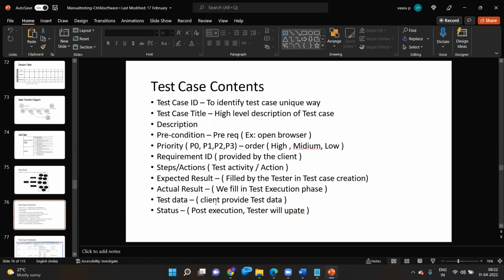Yeah. So how does the test case look like? These are the test case headers. You can see test case ID, test case title, description, precondition, priority 0, 1, 2, 3, requirement ID, steps, actions, expected results, actual results, test data, and a status.